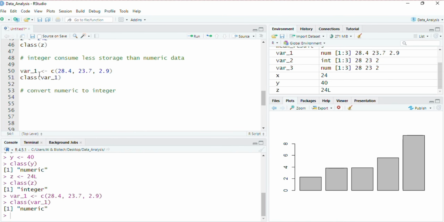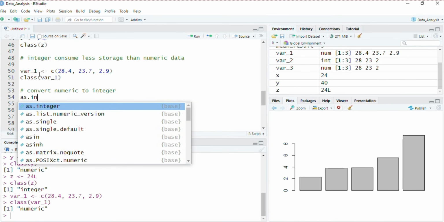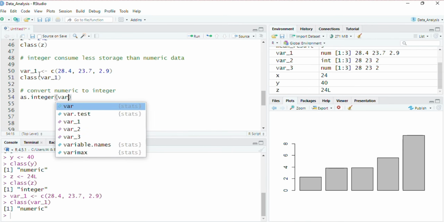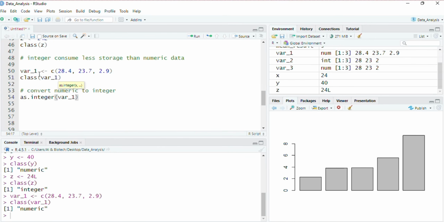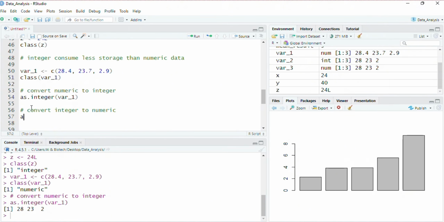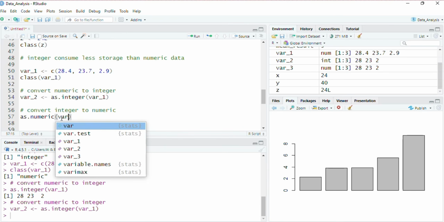To convert numeric data into integer, we have a command as dot integer, followed by the variable name. So you can see the output. Previously it was 28.4, now it's 28. Then 23.7 is replaced with 23 and 2.9 with 2. So in this way you can convert your numeric data to integer, or if you want to convert integer to numeric, we have a command as dot numeric. Let's assign a variable named variable 2. Now convert this variable 2 into a numeric.